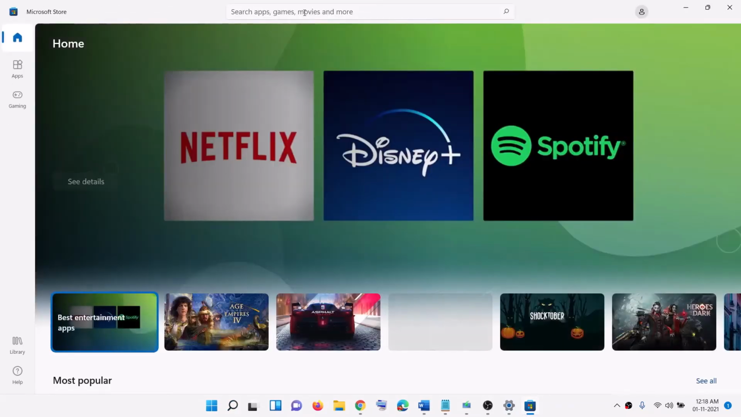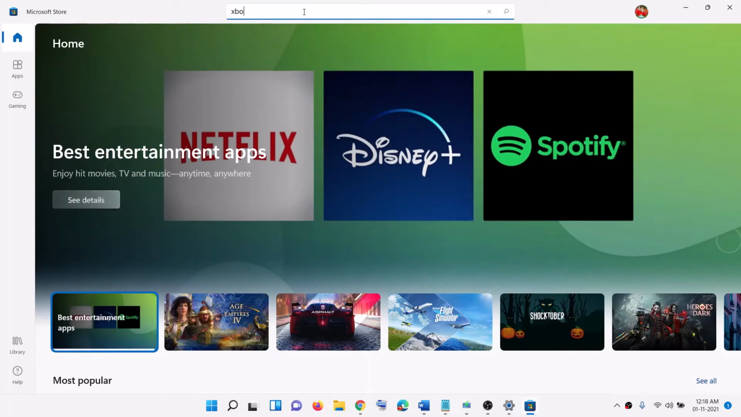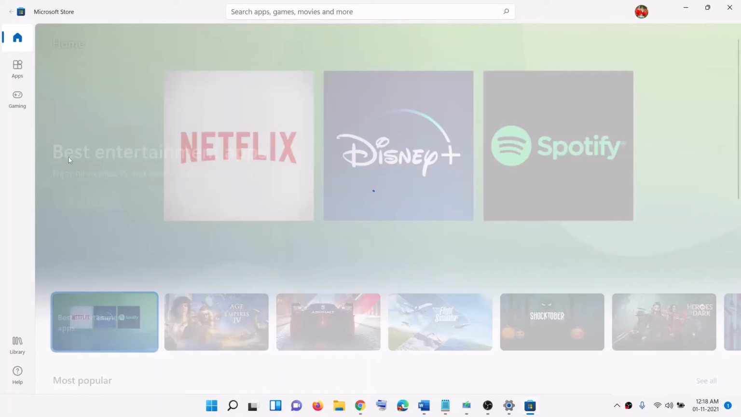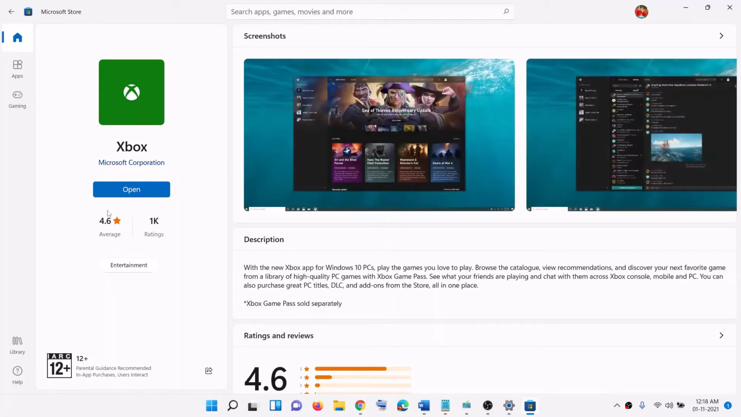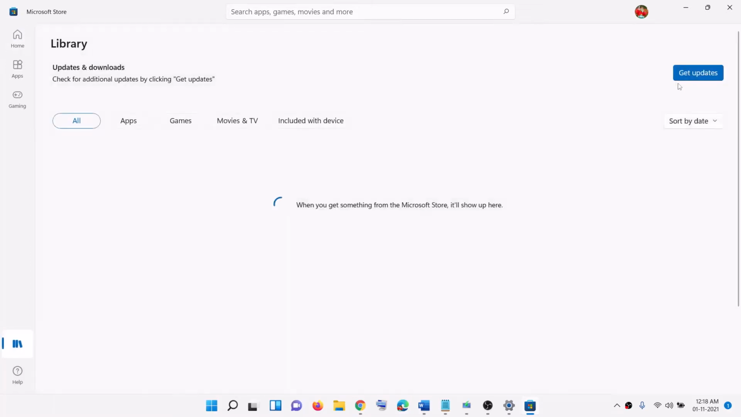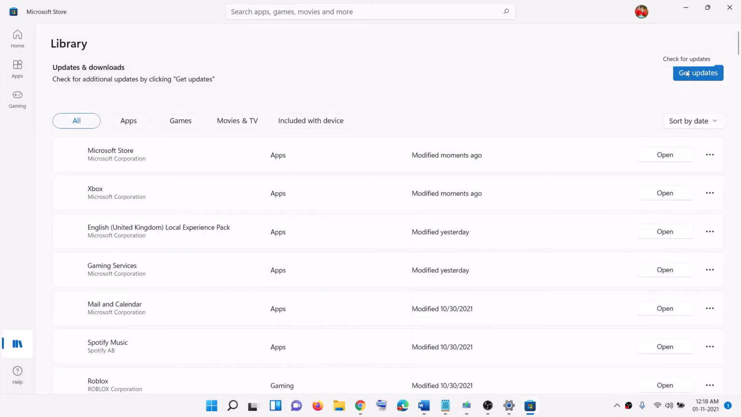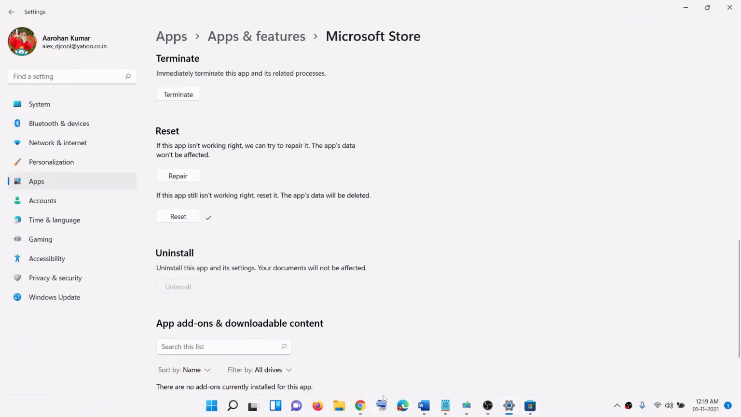Now on the top in the search box you can go ahead and type in Xbox. Click on Xbox app, and over here if you see the update option, click on update, and then in Windows 11 click on library over here on the bottom left and then click on get updates. You will see this get update option on Windows 11. On the top right here you will see three dots. Click on it, then click on download and updates, then click on get updates, and once that is updated you can go ahead and try to install the game.